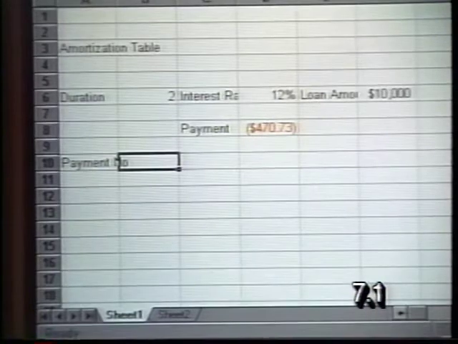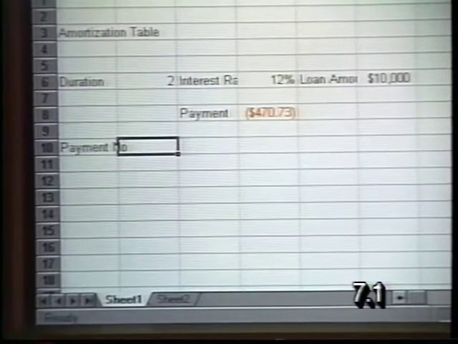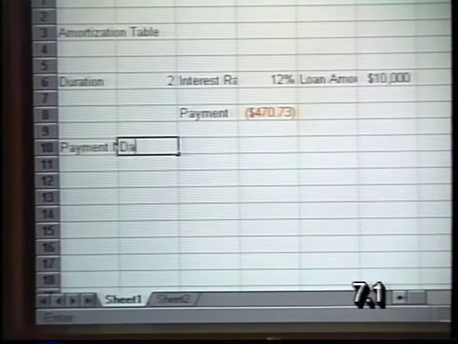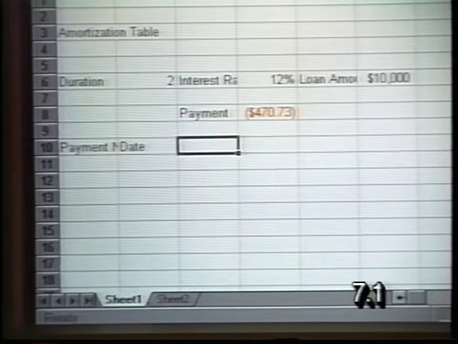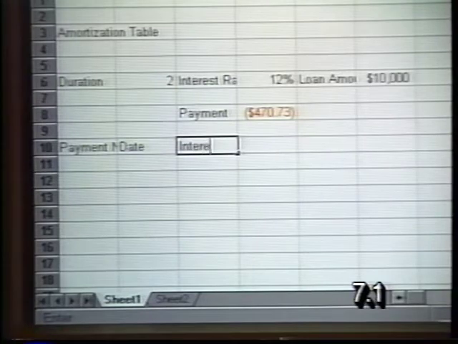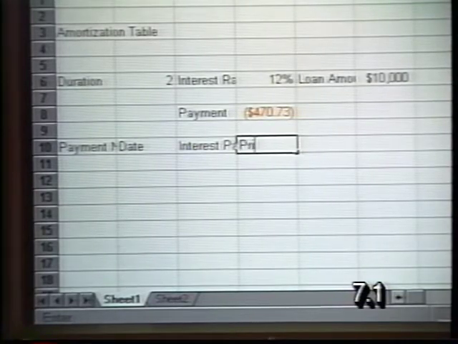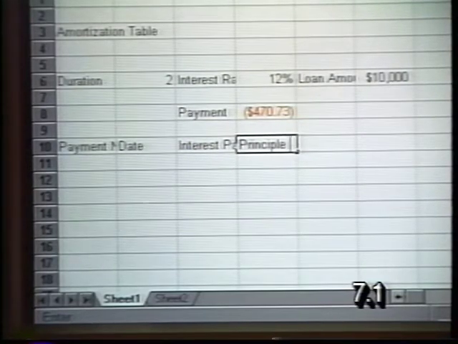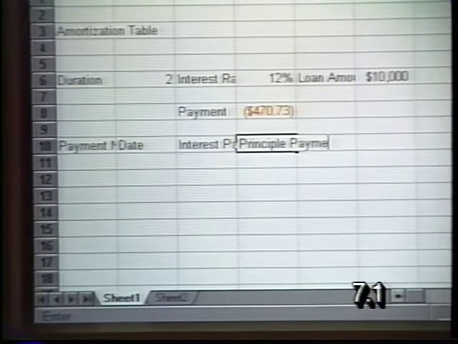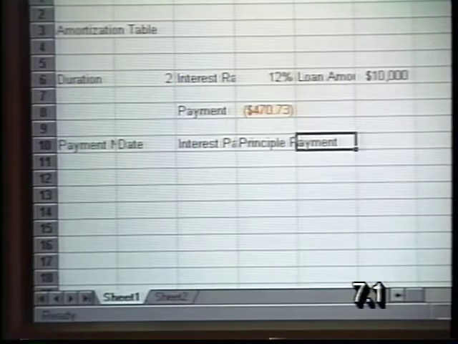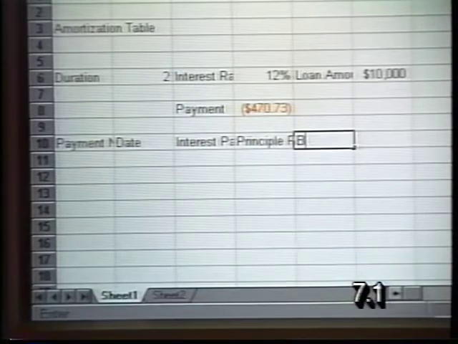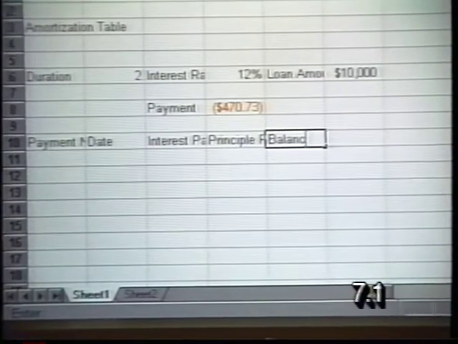Then let's tab over to the next column, and here we'll put in the date. In the next column, we'll put in the interest portion of the payment. In the fourth column, column D, we'll put in the principal portion of the payment. And in the last column, column E, we'll put the loan balance.